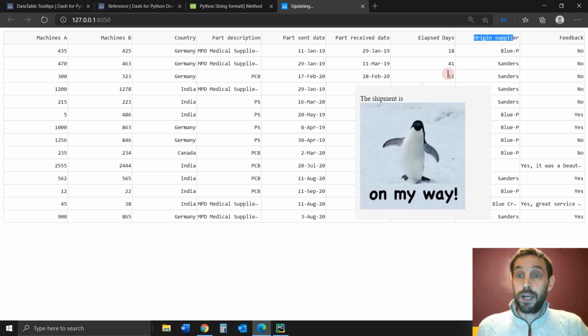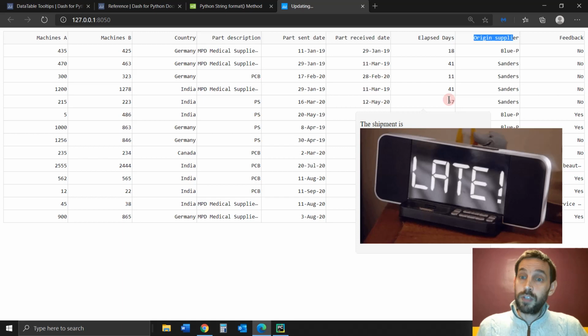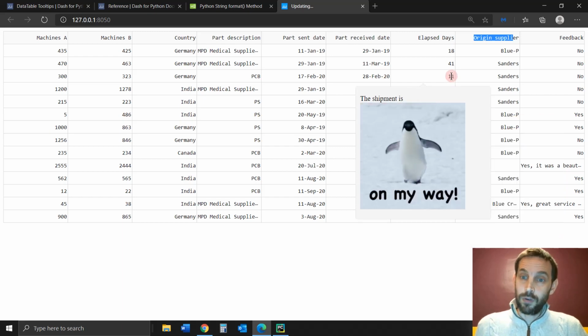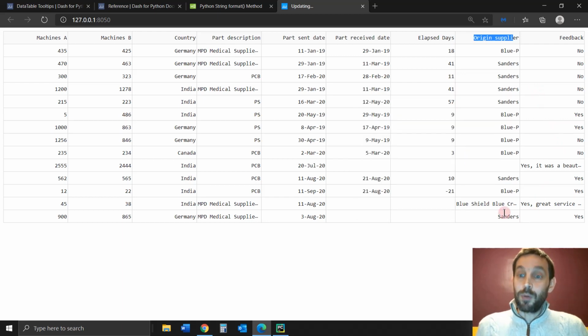I'm also going to show you how to put gifs inside your tooltip if the supplier is late or if they're on their way. Kind of cool and funny. I'm also going to show you how to build a tooltip for text that is cut, because you don't want the columns too wide. So it will put a tooltip of all the text here.